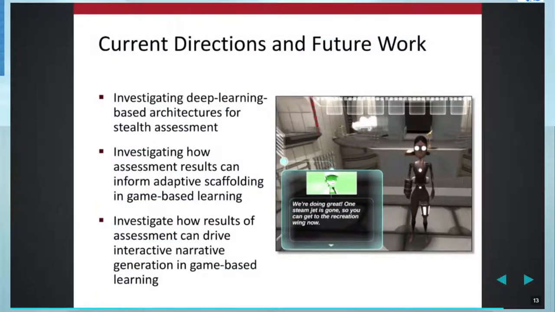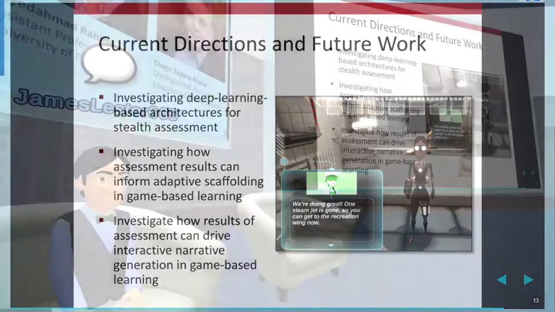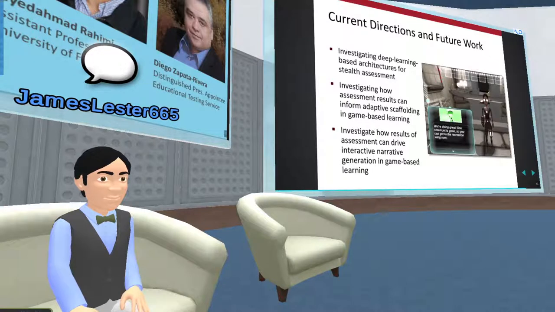So this work has been going, as I mentioned, for many years. It's ongoing. Over the last couple of years, we've been looking at deep learning-based approaches to representing stealth assessment models. It turns out that not only the amount of data, but the type of training that you need vary considerably depending on the machine learning approach that you use. And there are some advantages, particularly if you have access to large data sets, for deep learning approaches to stealth assessment.